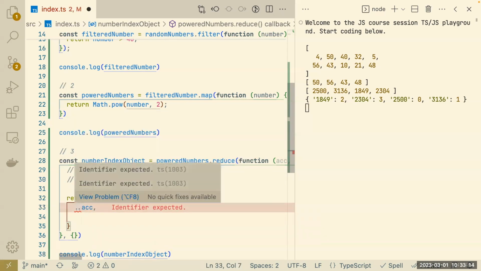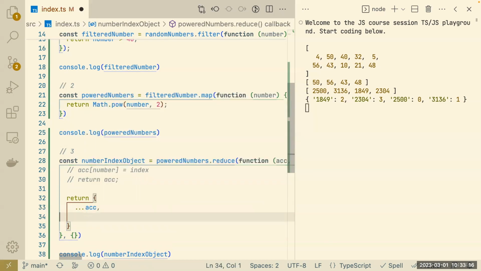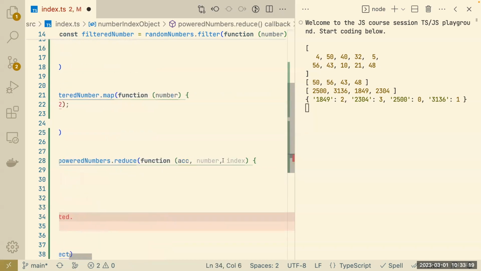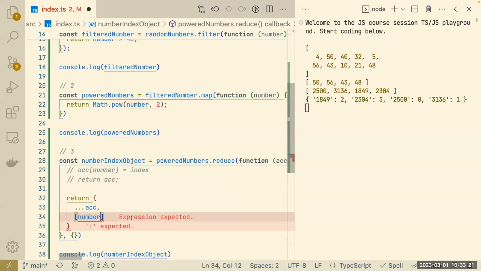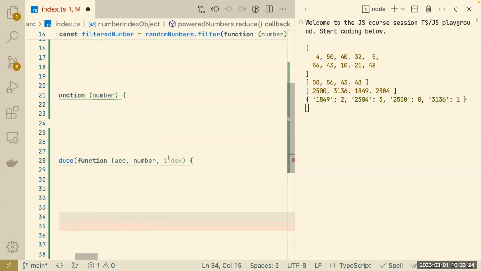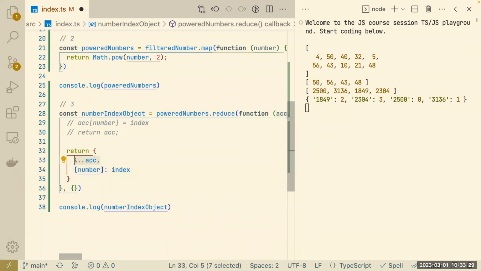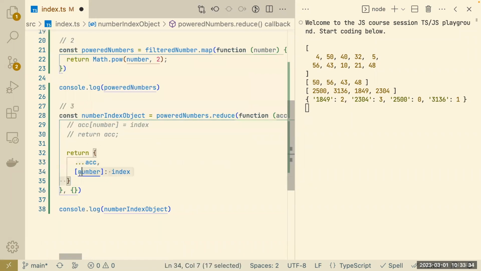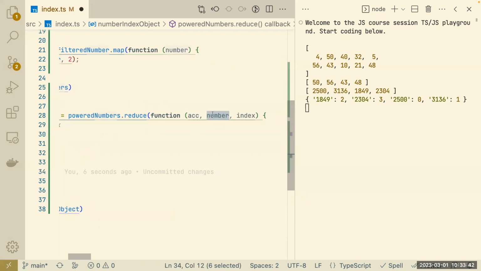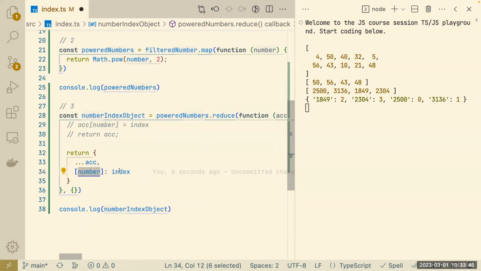So what we can do here, we can just spread all the values from our accumulator, and then we can use the computed key syntax that we discussed for objects. Give me all the numbers, grab all the values from the accumulator, put them in this new object, right? And then at the end, create a new key where the key is the number that comes from the problem statement and the value is the index. Still problem solved.